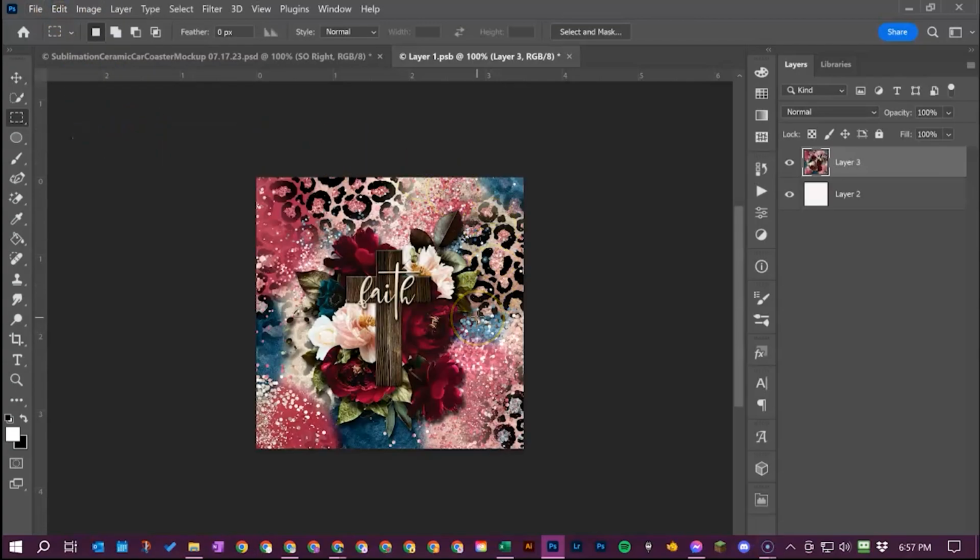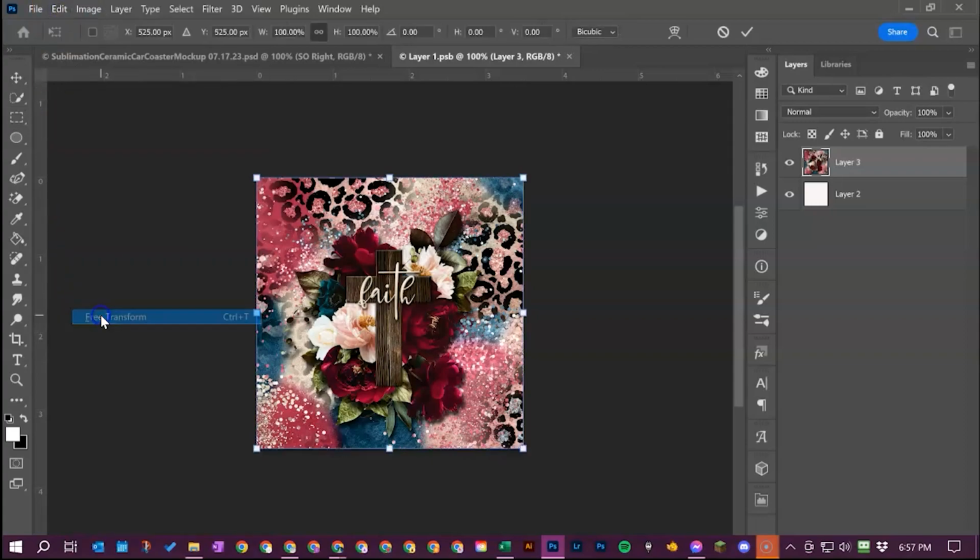Now, if your design file does not fit this, that's okay. You can press Control T or go to Edit and Free Transform. You can also contact me and I can make you a custom sized one.